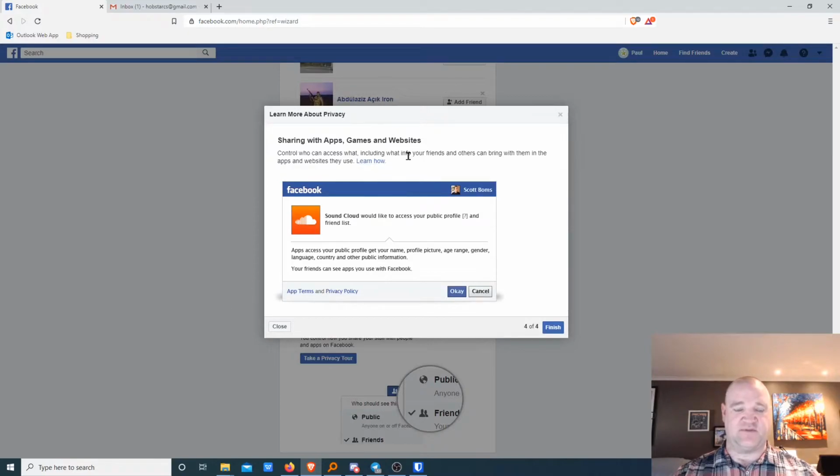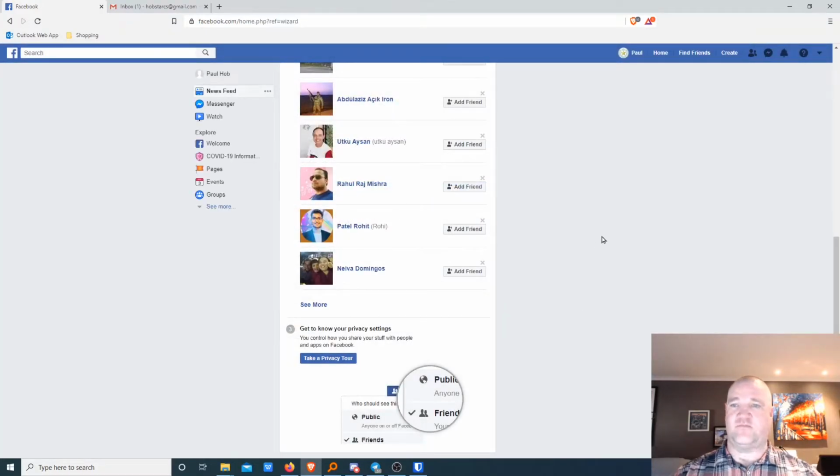Sharing apps with games and websites. Control who can access what. Learn what info your friends and others can bring with them in the apps and websites that they use. Now, I think they've actually changed it since then. To get to your settings, you actually need to click on the little arrow here and then go to settings.